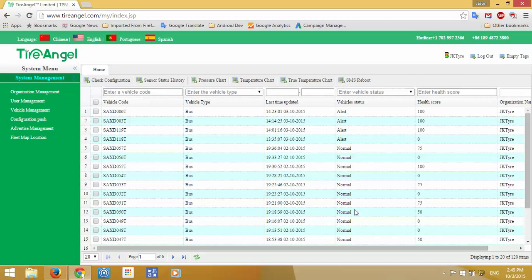This will bring up your fleet view, which lists all the vehicles in your fleet. If you look at this, we have 120 vehicles, or 120 items, and we have 6 pages of 20 vehicles. So you can page through all these vehicles, and here we have the vehicle code, the vehicle type, the last time updated, vehicle status, health score, and organizational name.